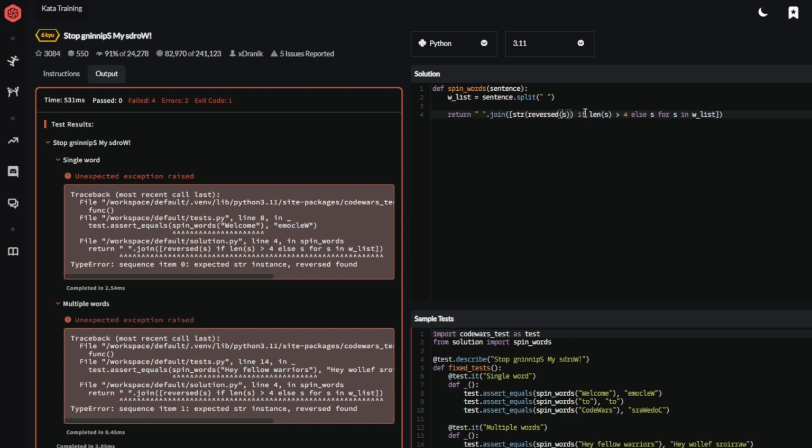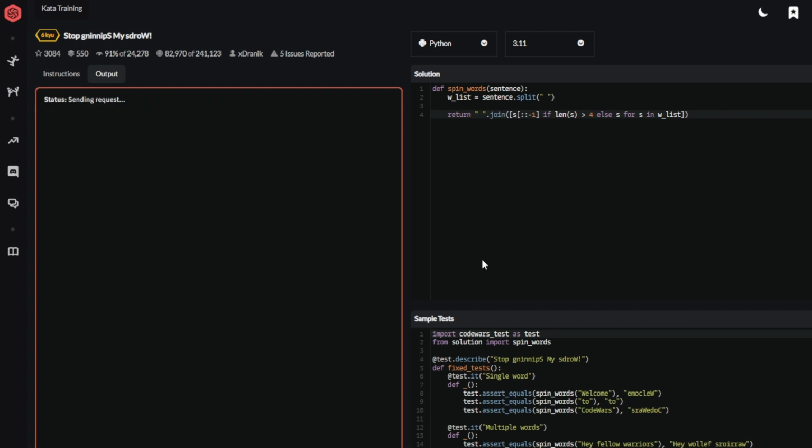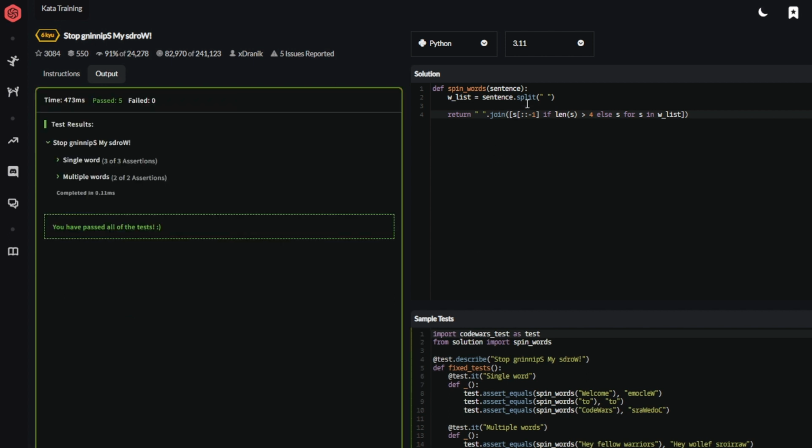Oh no, let's do it the cool way. Let's do s, two colons, minus one. You may watch a tutorial regarding string or list slicing, but if you type two colons and minus one in square brackets after a string, the string will return reversed. And of course, if the length is greater than 4, else just put the string in. And the strings are joined together with white spaces.